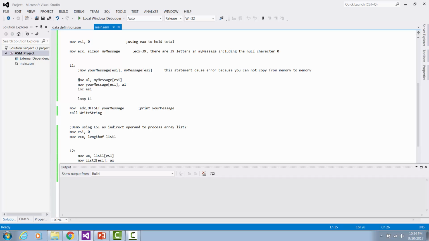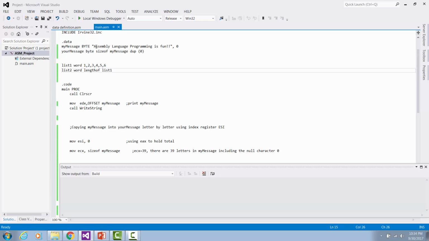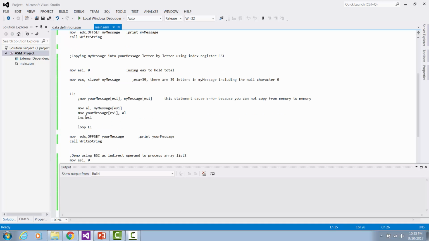In the loop, we are going to copy my message using the index ESI. Copy the first letter into register AL. Then we use another move statement, copy from AL into your message ESI. So when ESI is 0, we copy my message 0 into AL, then from AL, copy into your message 0. After we copy the first letter, we increase ESI. So ESI is going to be the second index, pointing to the letter S in the second location. After increasing ESI by 1, we go back to the loop top.